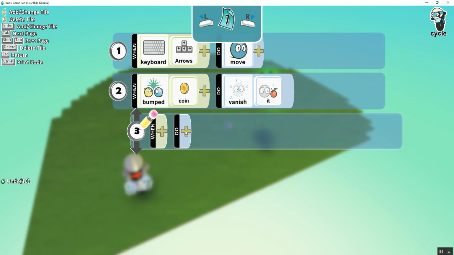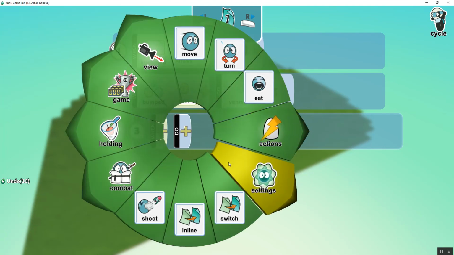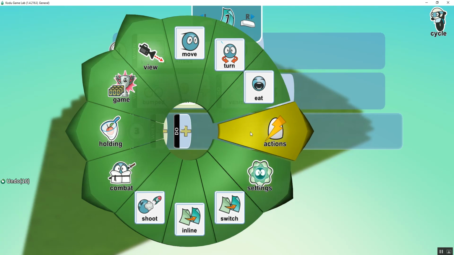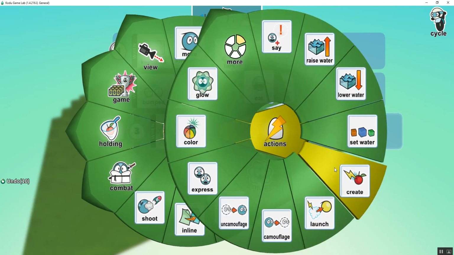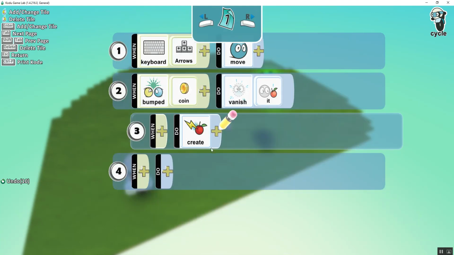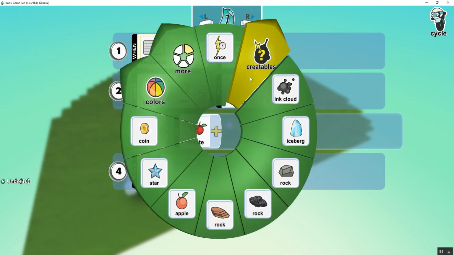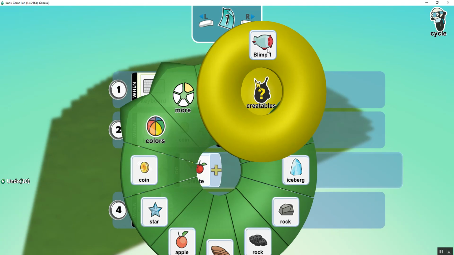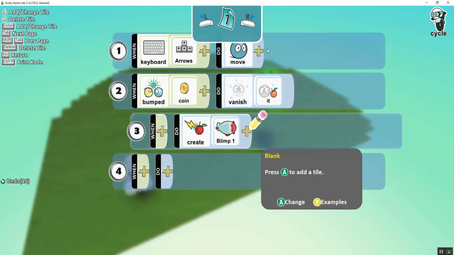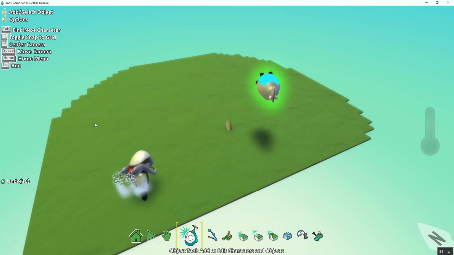As a result of this bit happening, I want it to generate the blimp, and this is how I do it. I go into actions, and in actions you'll see there is a create tab. So I go create, and then there's a creatables section that has now appeared because we've made a creatable object, and blimp. So there is the code that you need to do that. Let's just run that and see what happens.